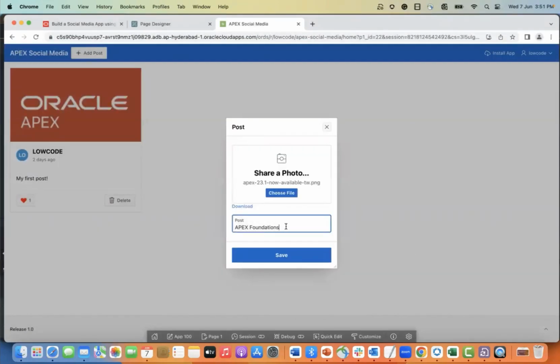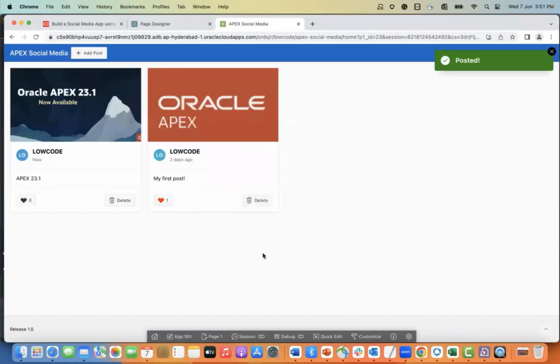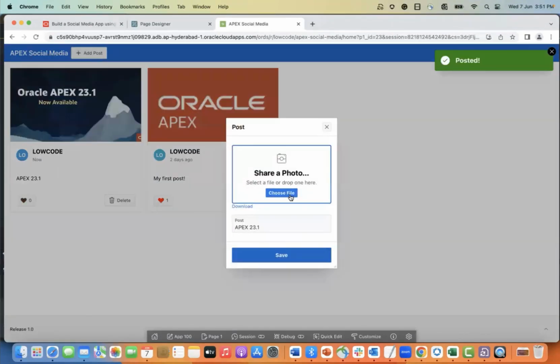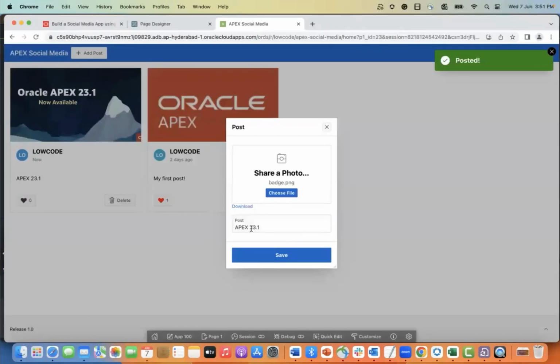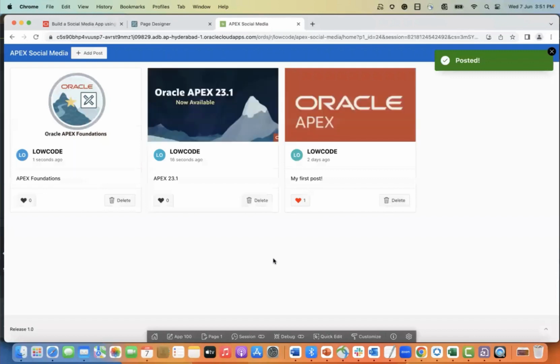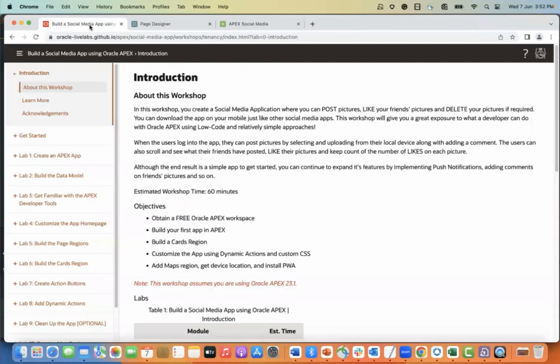And let's enter comments. Save this, and let's do one more. And let's have this badge. Patience, and then save. Now let's like this and like this as well. And this completes this workshop, build a social media app using Oracle Apex.